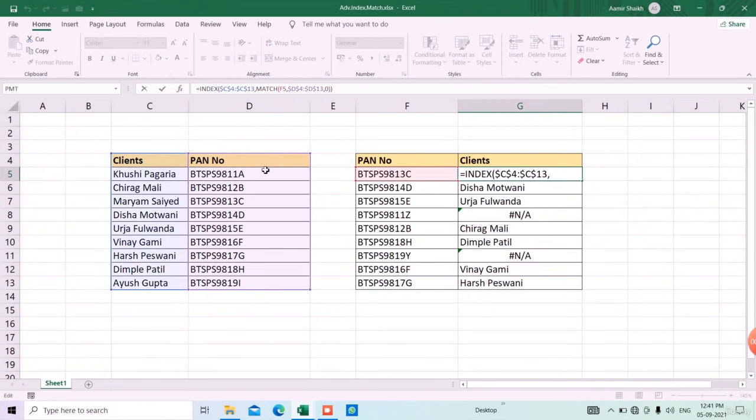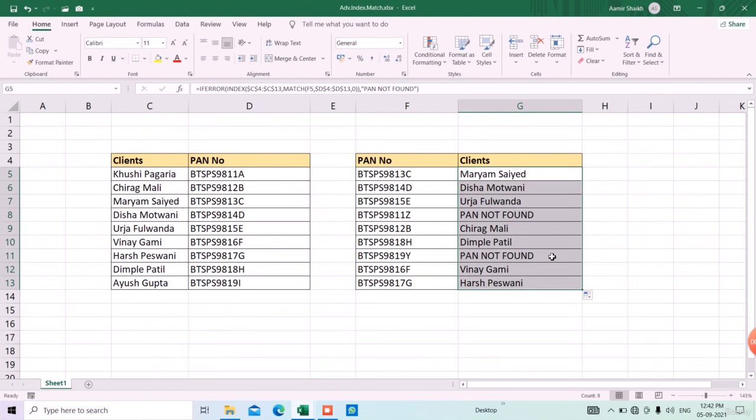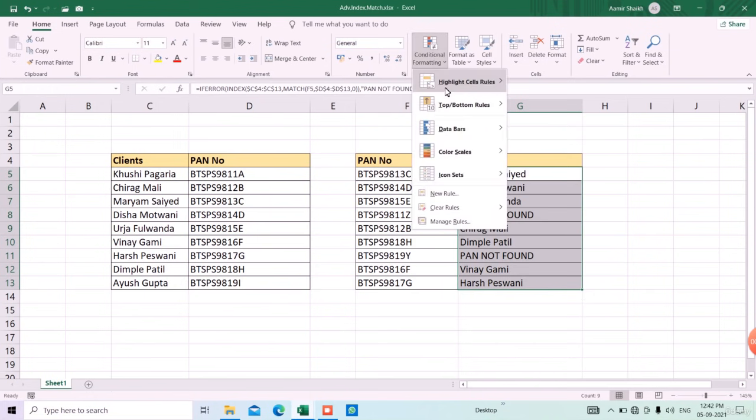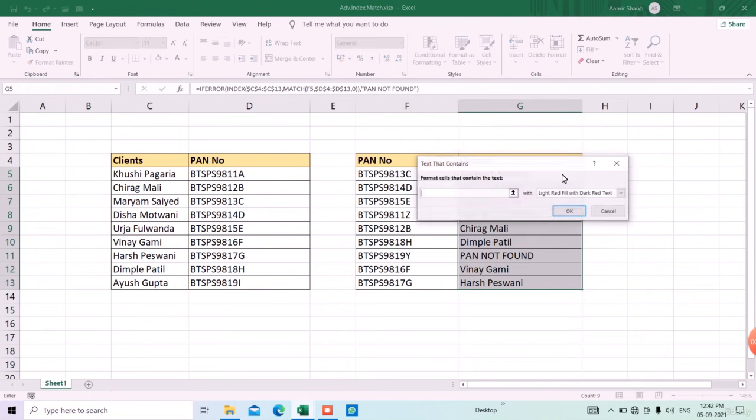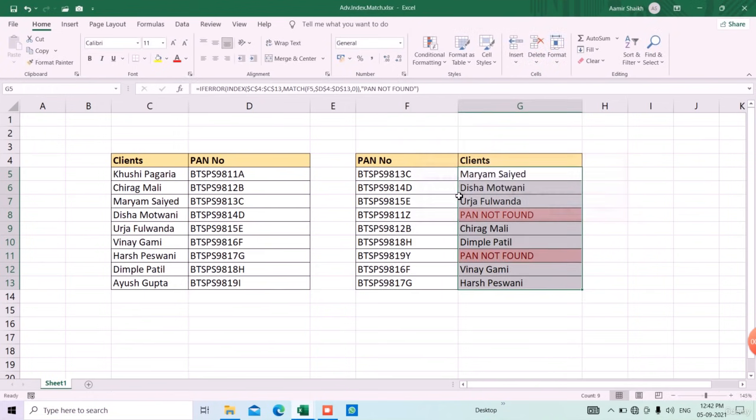So what I'll do, IFERROR, comma, PAN not found. I'll close the bracket and I'll drag it again. So wherever there is an error, it will say PAN not found. What I can do, I can go here and give it tags that contain PAN not found. So wherever there is PAN not found, it will show me an error which will also be highlighted, right?